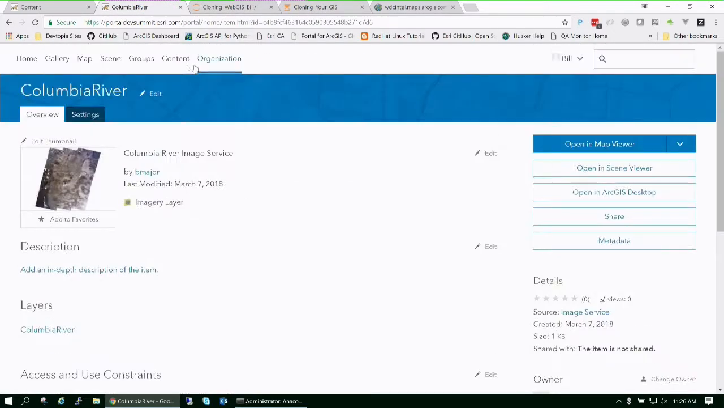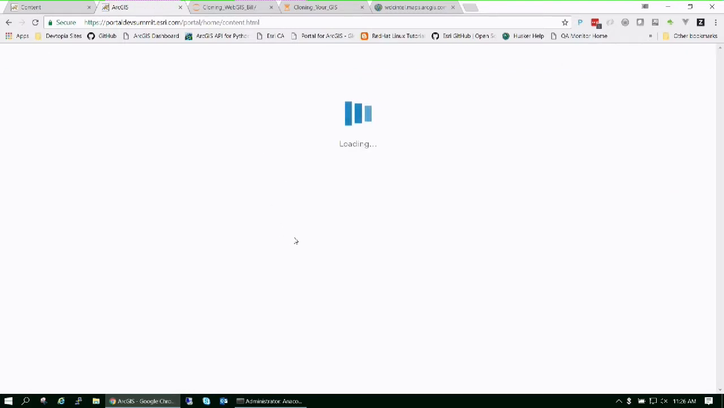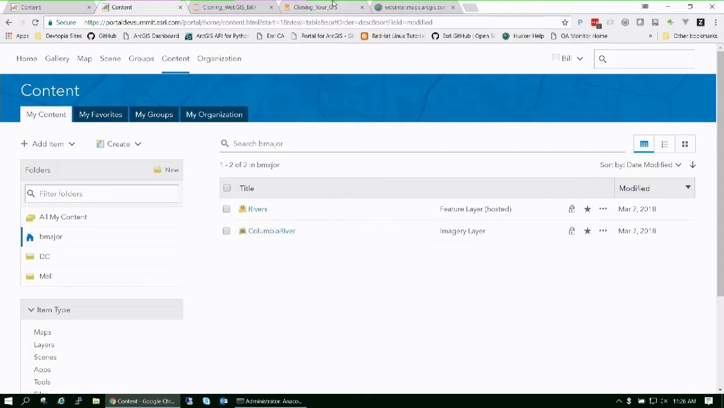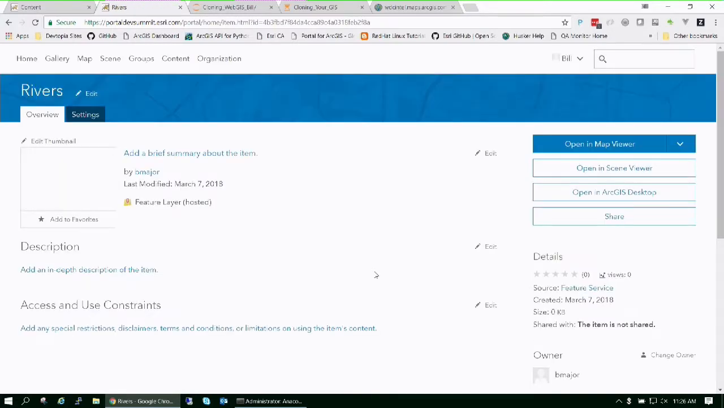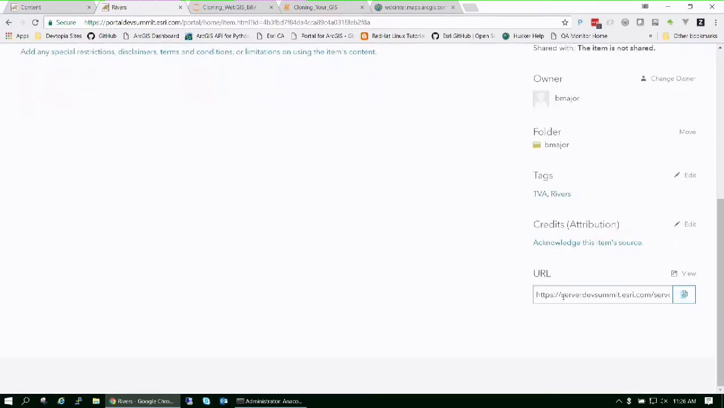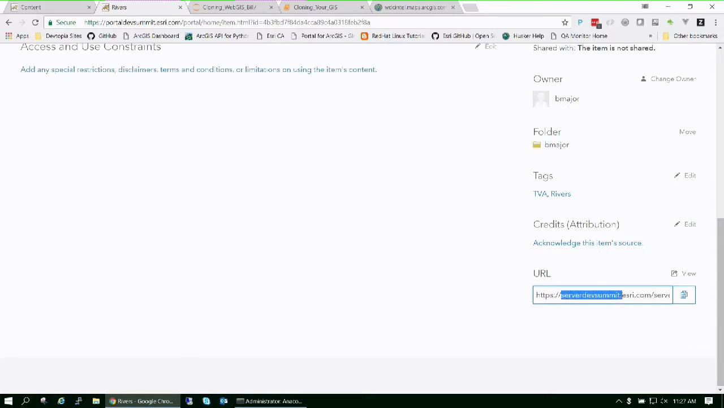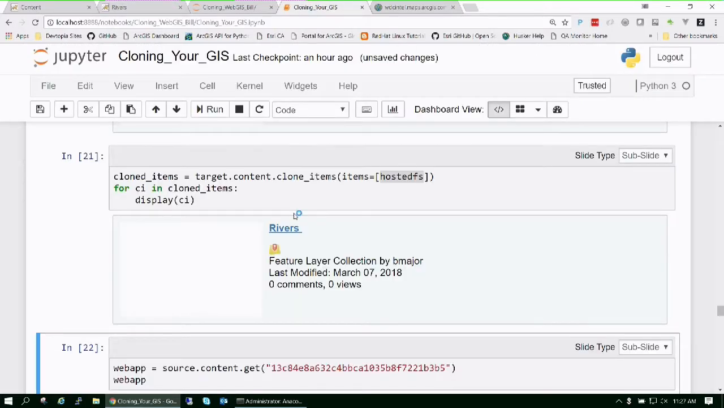hosted feature service. Let's go to my content. It should be showing up by now. It's not quite done yet, but the registration is already there. We'll take a look at it. So now I have this rivers here. If I click on this guy and go look at just the item details, you can see that the URL is not the old one. This is the hosting ArcGIS server here for this portal. Okay, so this is now finished, and I have a handle to it.